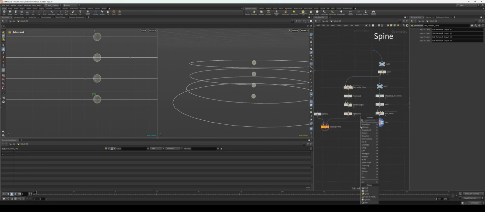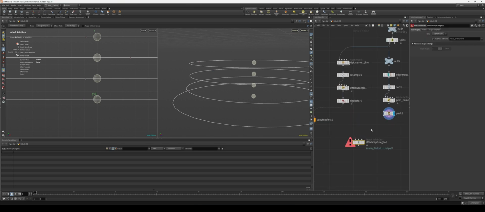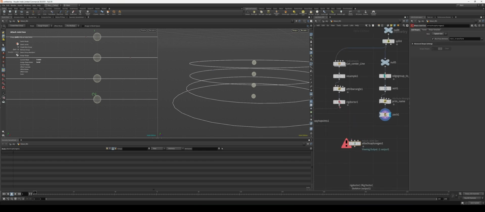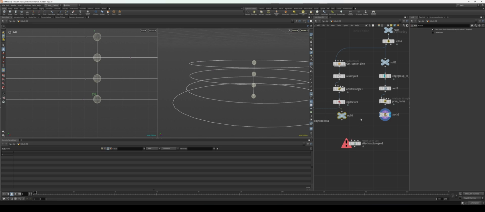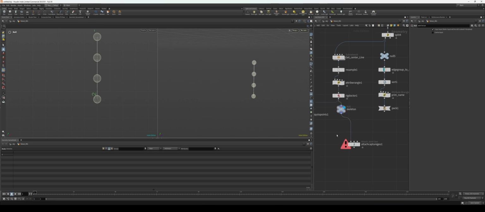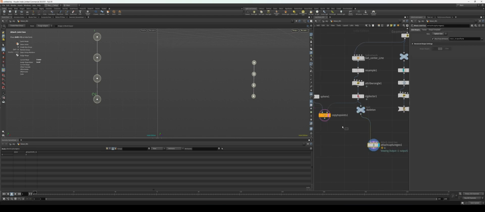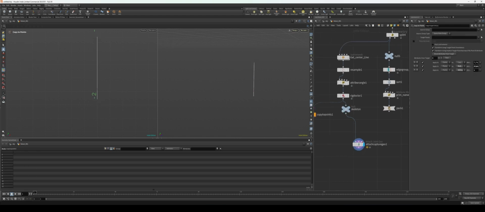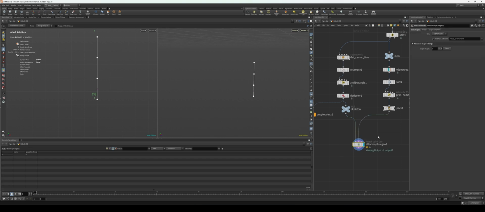So now we're going to put down and attach capture geo. And the first slot is going to be our skeleton. So why don't we put down a null here? I'm going to say skeleton, just so we can organize a little bit and know where everything is. I'm going to put that into the first slot, and then this is going to go into the second slot.